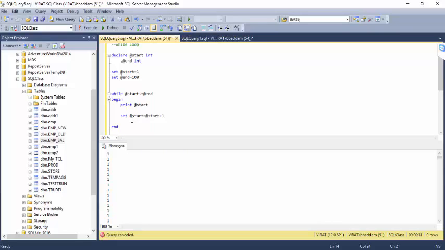Now what will happen in the while loop? You will print the value of start. Start has one value now, so you'll print the value 1. Then you are reassigning, updating the value in the start variable. How are you updating? You are adding 1 to the existing value. The existing value in start is 1, so you are adding plus 1. So now the start becomes 2.